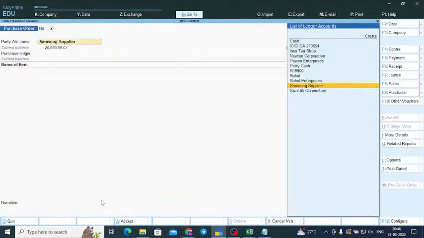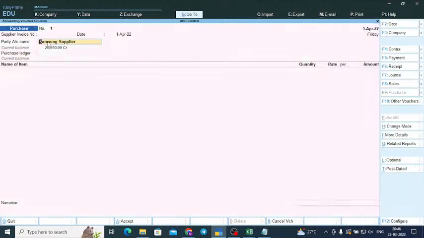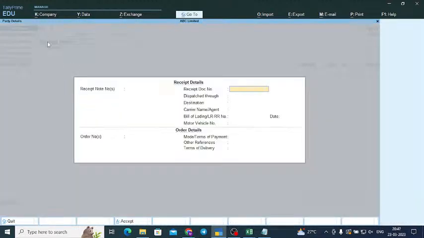Sorry, I have to make a purchase. I'm in a purchase voucher. Please note, I'm making a purchase. The purchase order is already made. What is the shortcut key for the purchase? It is F9. F9 is the shortcut key for the purchase. So I press purchase, Samsung.